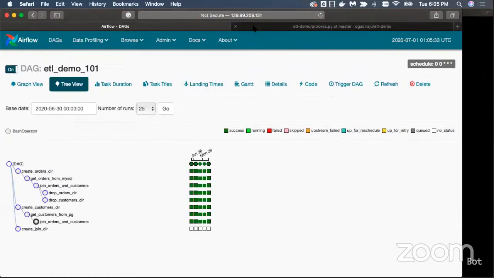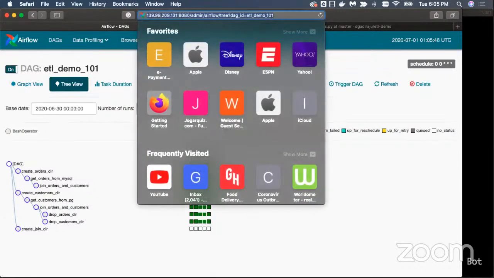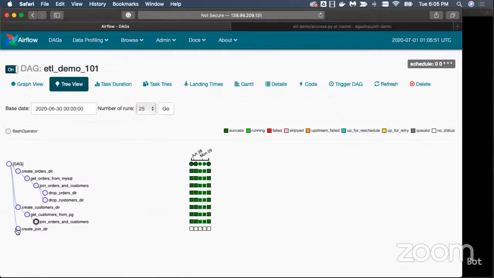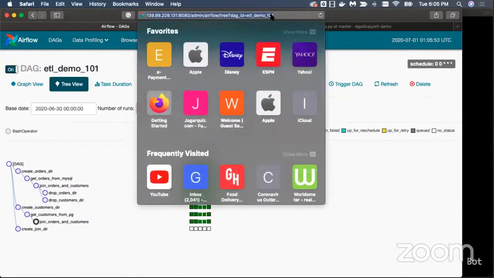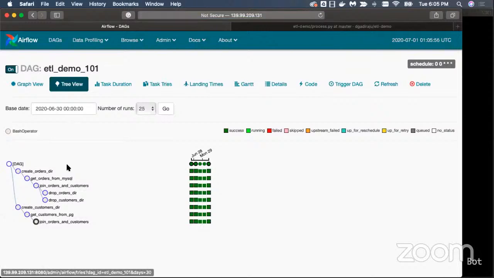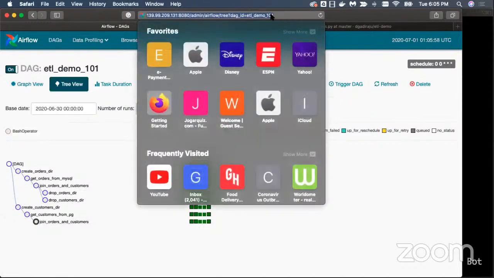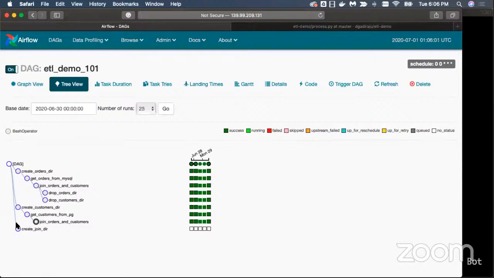Now let me refresh this. Now you see you got the additional step called join directory, and from here it will go to the join orders and customers. I think it will just take some time to add that dependency also. Let's wait until we see that. So let me just disable refresh and probably enable.